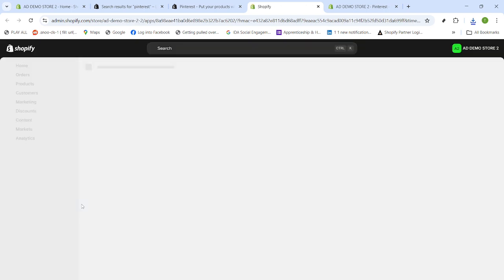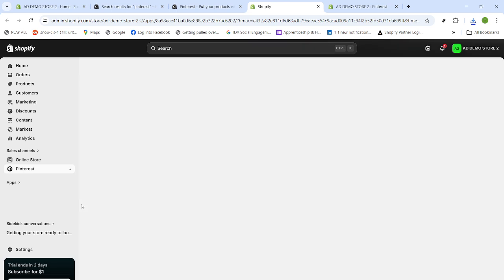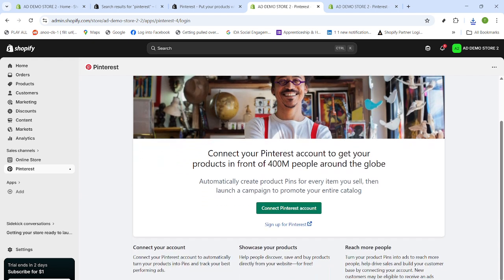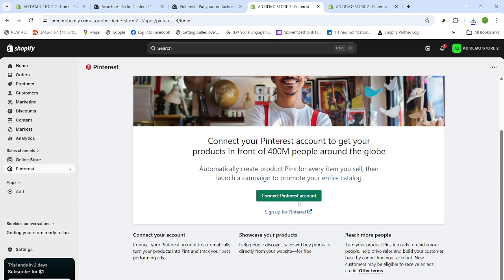On the app page, take a quick moment to review what the app does and the permissions it needs so you know exactly what access you're granting. When you're ready, proceed by choosing the Install option. Shopify may show a couple of confirmation screens here. Just continue by clicking Install each time to approve the connection and return to your admin.